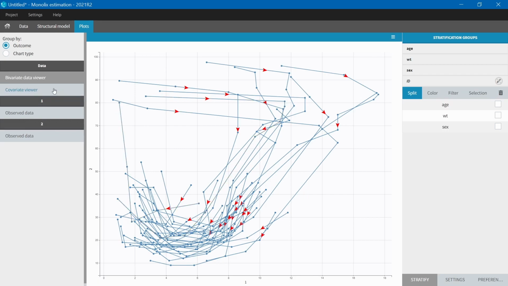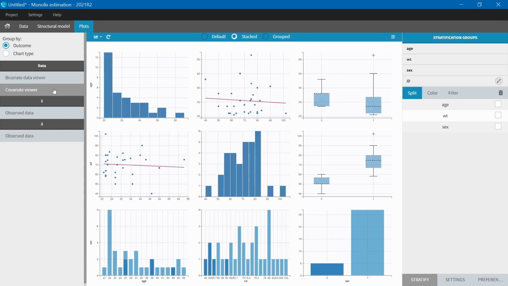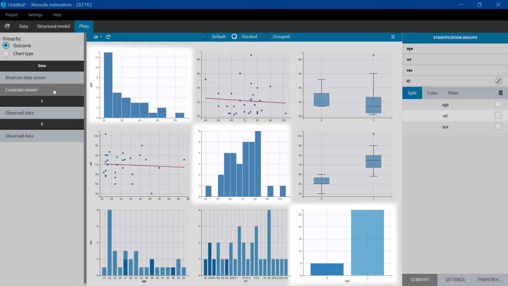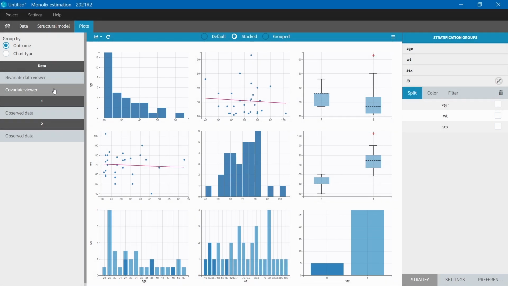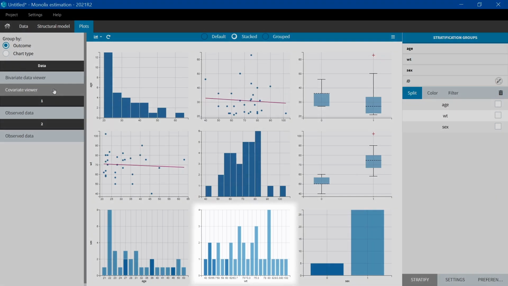Finally, it is possible to display covariates to check for correlations. On the diagonal, I see the distributions of the covariates in the population, and the other subplots show correlations between covariates. Here I can, for instance, see the different weight distributions for female and male subjects, and here the obvious correlation between sex and weight.